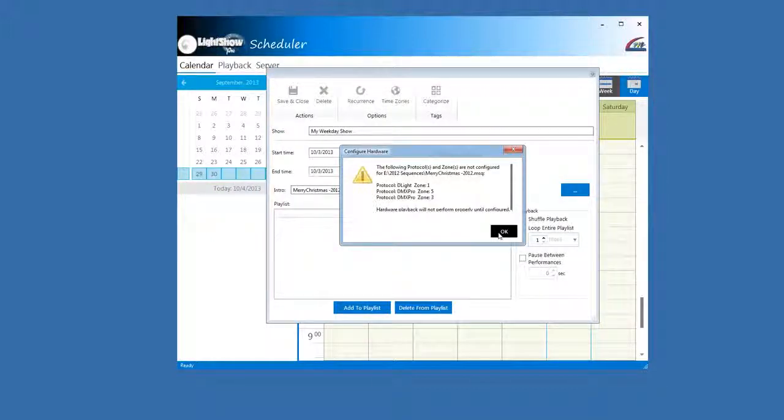Now what this window is telling me here is I don't have my output set up correctly for this particular sequence. So it's telling me that I need to set up a D-Lite Zone 1, a DMX Pro Zone 5, and a DMX Pro Zone 3 for this particular sequence to behave properly. Sorry, I'm going to write these down since I don't have these set up.